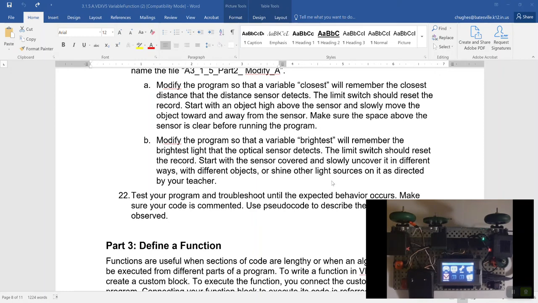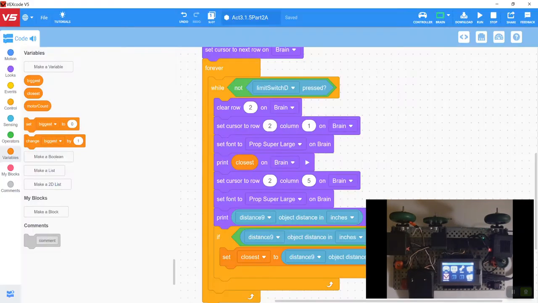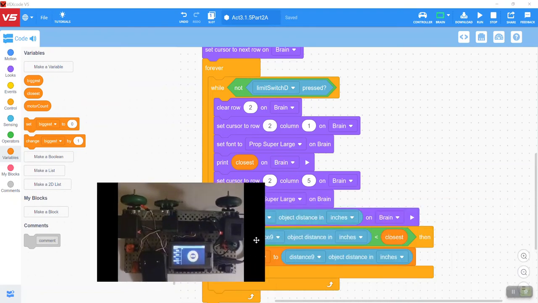As we go into VEXcode, one thing we can tell is, if I go into devices before I start writing my program, I'm going to go with the optical sensor and see I'm getting 0 there, and as I uncover it I get to 66. So this tells me that my variable, I'm going to start off with 0, and we want to see what's the brightest light that the optical sensor detects. That's really what's happening as we go forward.